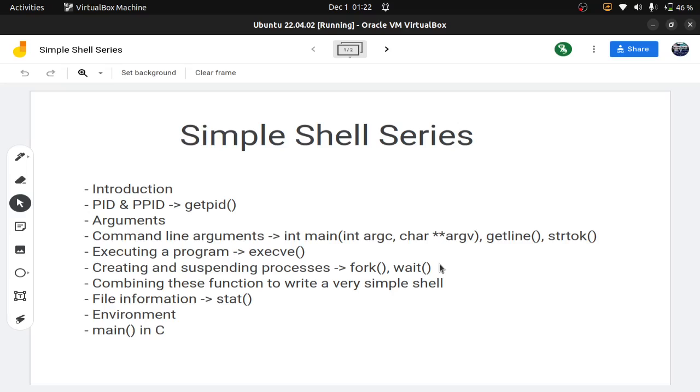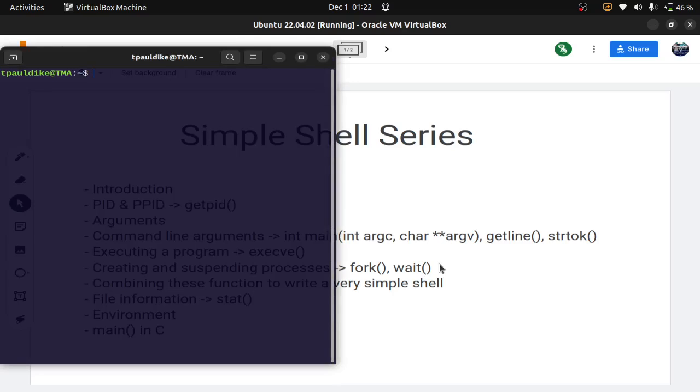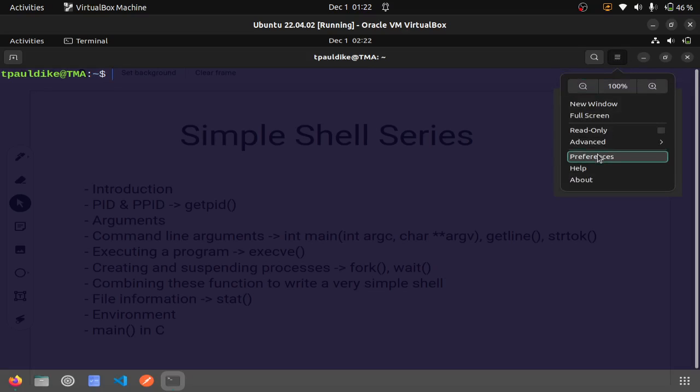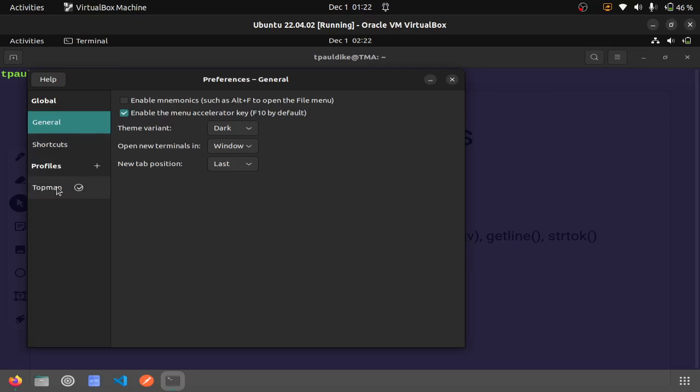Introduction. What is a simple shell? What is a shell in the first place? Before we talk about simple shell, because for you to be able to implement your own simple shell, you should be able to tell what a shell is. I hope this is as visible as I think it is. I think I'm going to dim this transparency a bit.